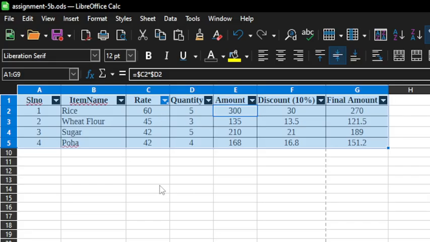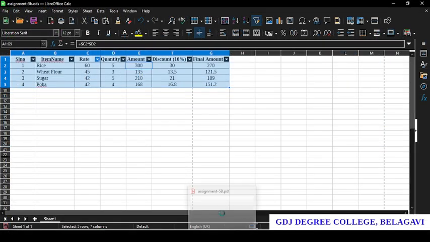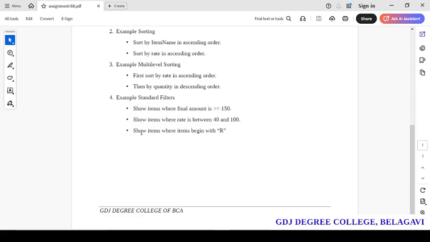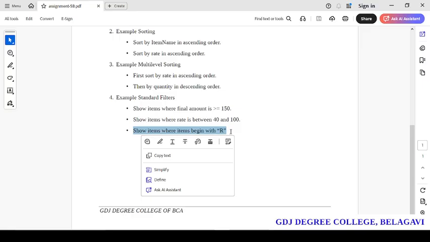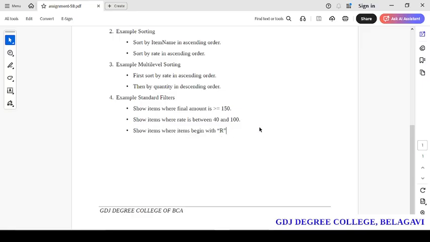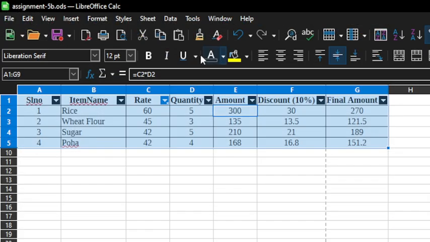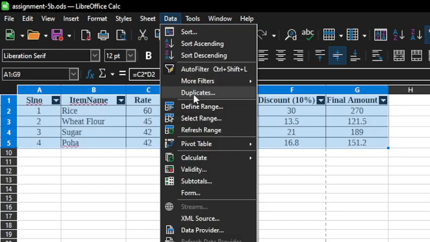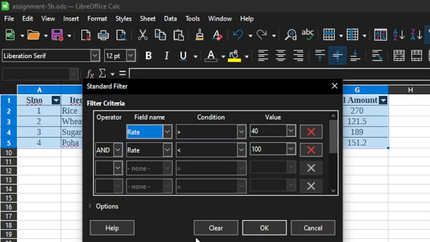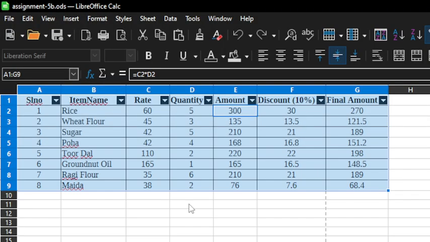The next one: show items where item names begin with R. So we have to display the records for the items that begin with R. To achieve this, we have to clear this filter. So go for more filters, standard filters, clear. We got the original records.